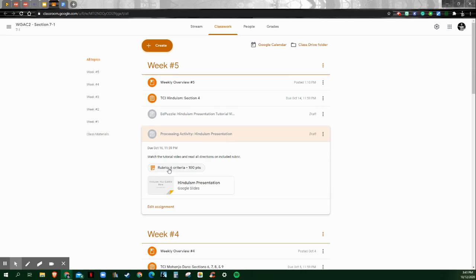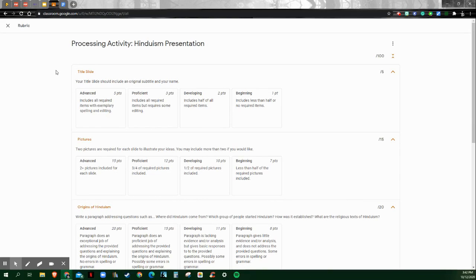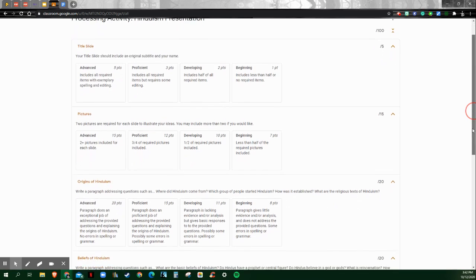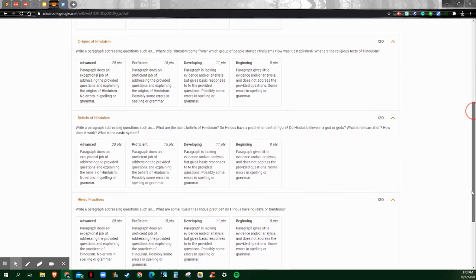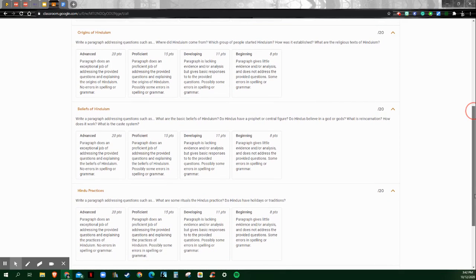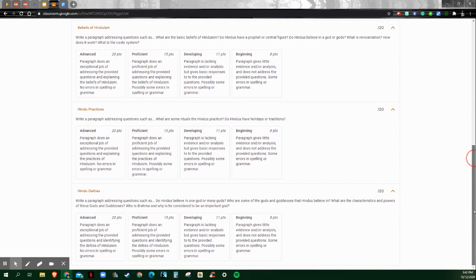The first thing I just want to glance at is the rubric. The rubric is made up of 6 parts. You'll be graded on your title slide, which is worth 5 points. Pictures, you need to have 2 pictures for each of your slides. And then I've graded you on the different parts of your presentation. There are really 4 main parts: the origins of Hinduism, their beliefs, Hindu practices, and Hindu deities, or the gods and goddesses.